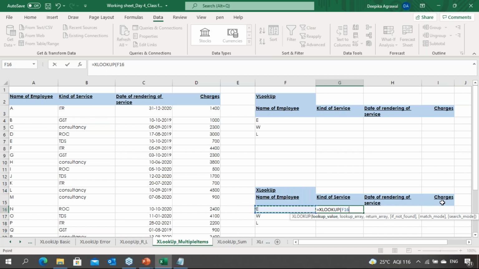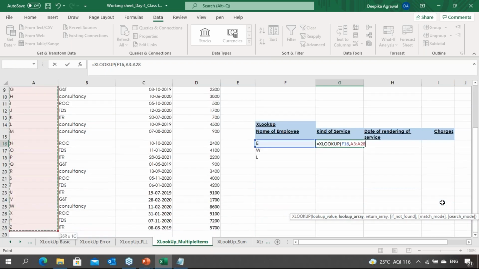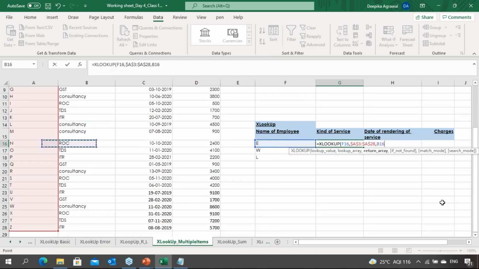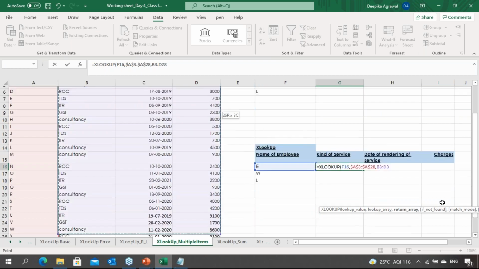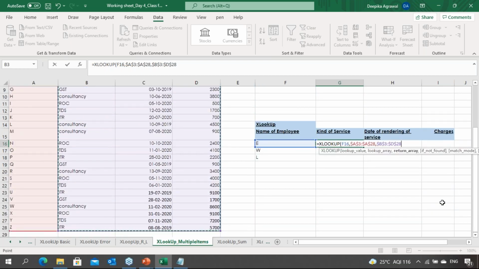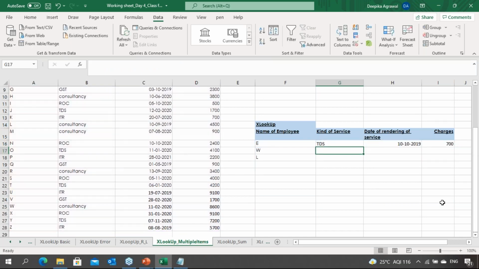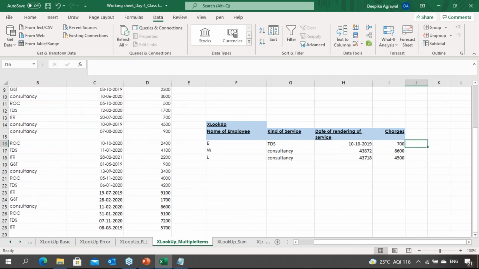My lookup value is this employee name, comma. My lookup array is column A, where the names of the employees are appearing. I'm freezing it, comma. Now my return array is not only column B, it is column C and column D. So all the three columns have my output because I want the output in G, H, I. All the three columns. So I'm defining it here only, and by default the system will understand that I want the output from three columns. So I'm selecting all the three columns, freezing it, and closing the bracket. So I got the output for all the three cells.